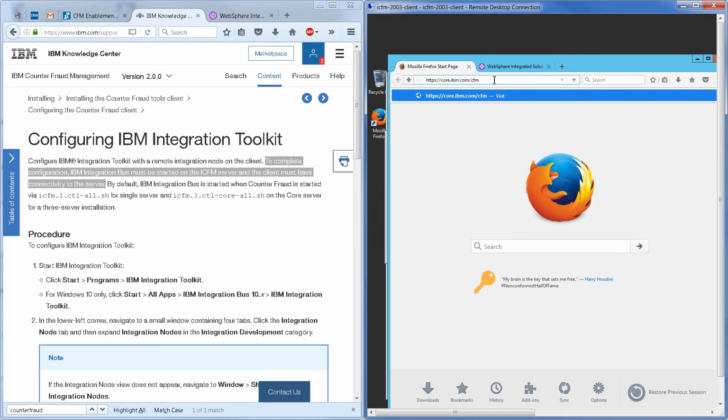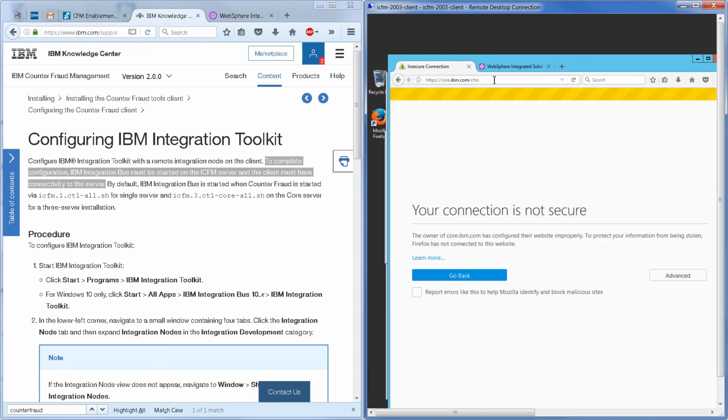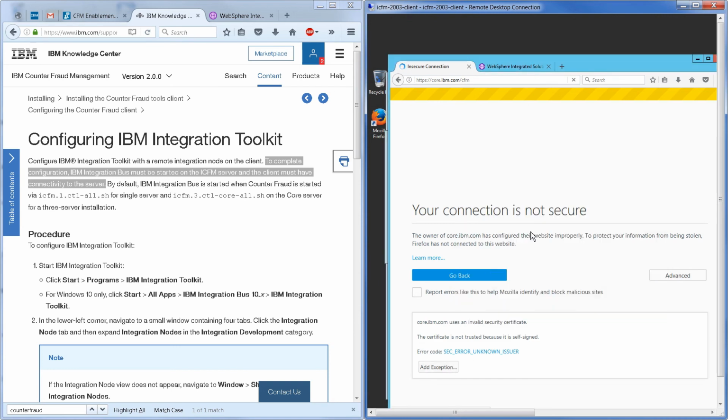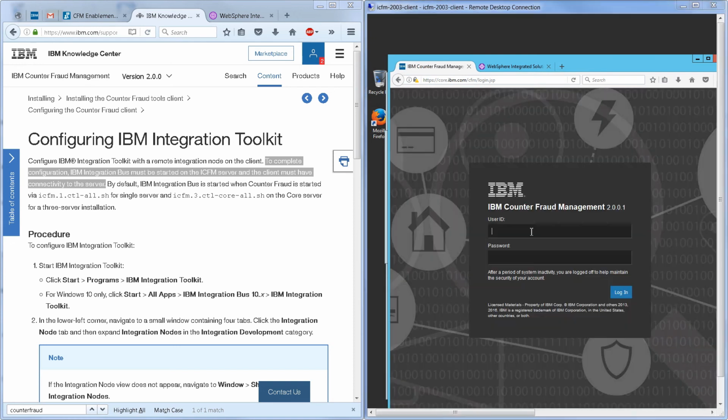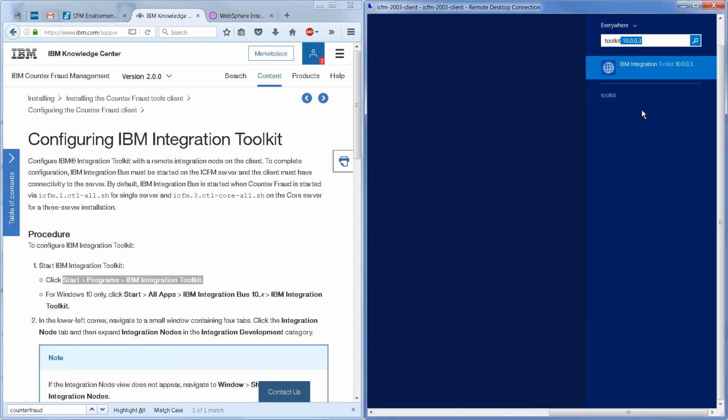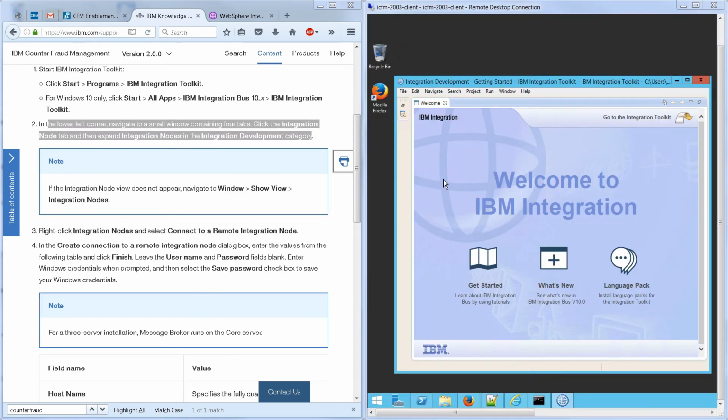By turning that web application on, you can then go to this URL and accept the certificate if you don't have a public certificate like we don't here, and that should open up Counter Fraud Management, the GUI, like this. Now click Start and then type in Toolkit. That should show you this. Click on it. That should show you this.